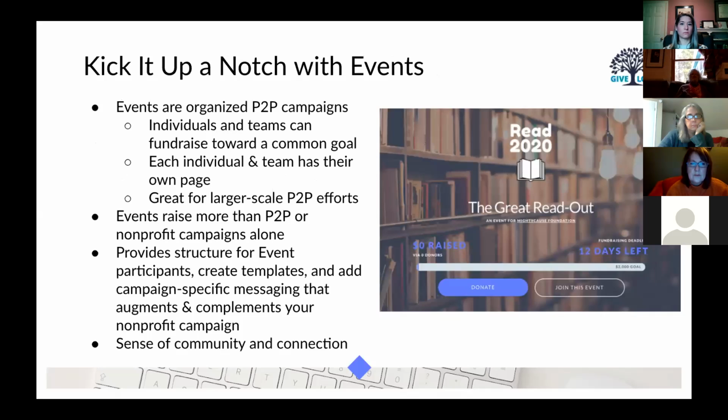So let's say your nonprofit's a pro at peer-to-peer fundraising. One way to kick it up a notch is to try creating an event. Events on Mightycause are organized peer-to-peer campaigns where individuals and teams of individuals can fundraise together with some light competition. Each team and individual, fundraising alone or as part of a team, has their own page. So it's really great for larger scale efforts. Like if you can get at least 15 to 20 people to fundraise for Give Local NRV, that's awesome, and you should totally utilize it.